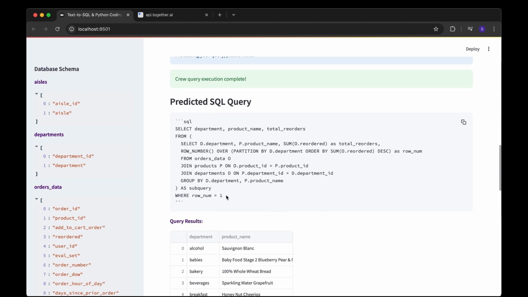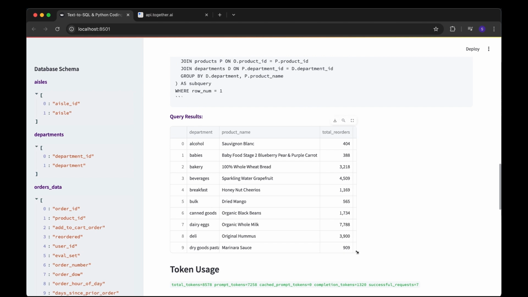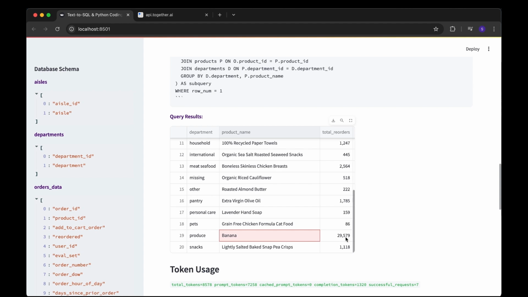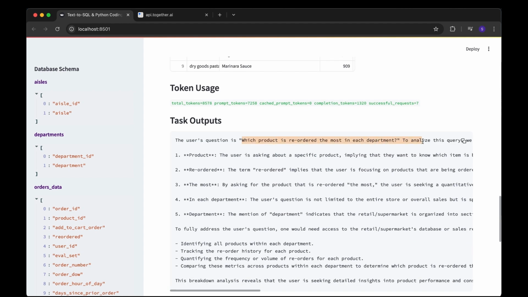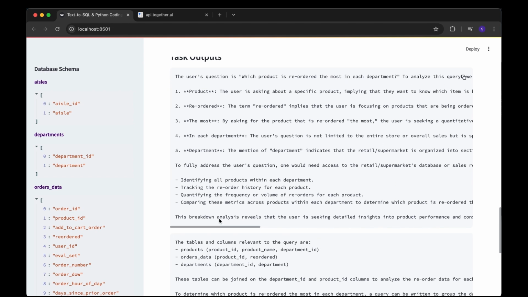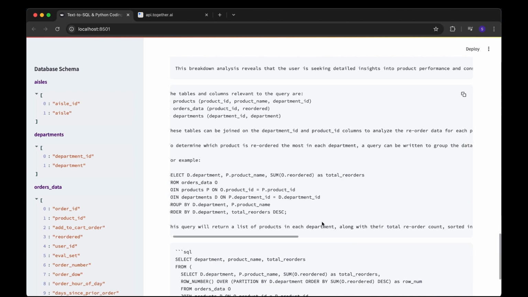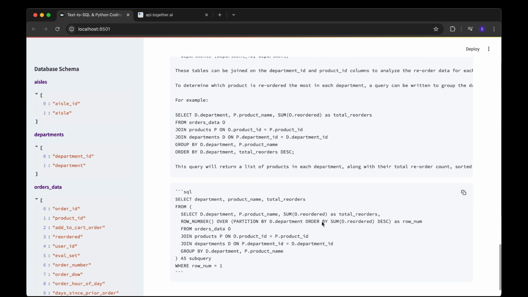We can see the generated SQL query as well as the results from the database. Here we can see that in the bakery department, it's whole wheat bread. If we take a look at the produce department, we can see that bananas are reordered the most. We can see the task outputs as well, and we can try to follow how each of the agents was trying to process the information and provide the final SQL query.